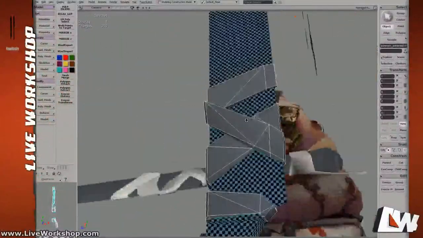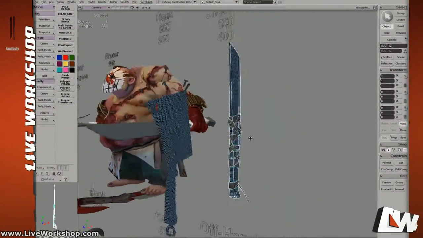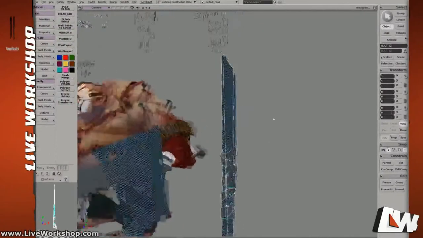Where were we? Oh, we need to delete one polygon because we are over limit, right? 351, yeah. And our limit is 350.